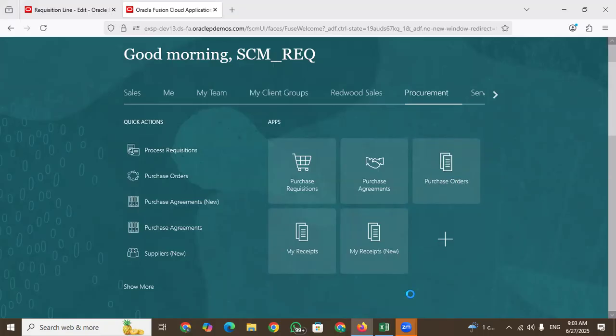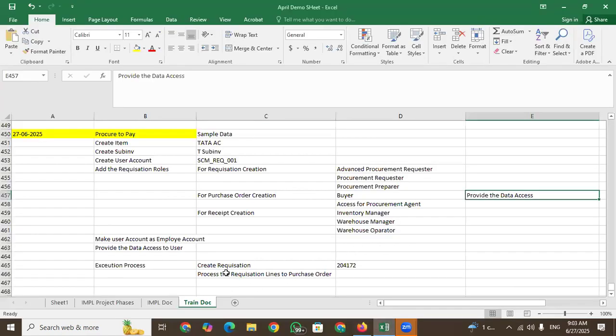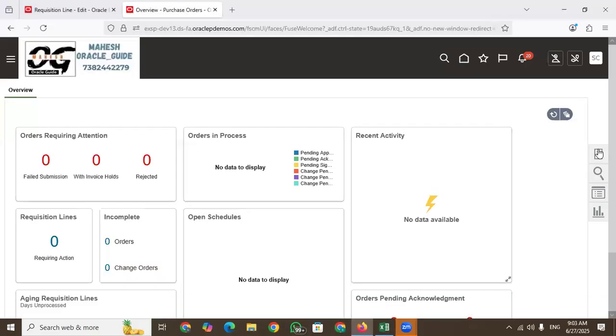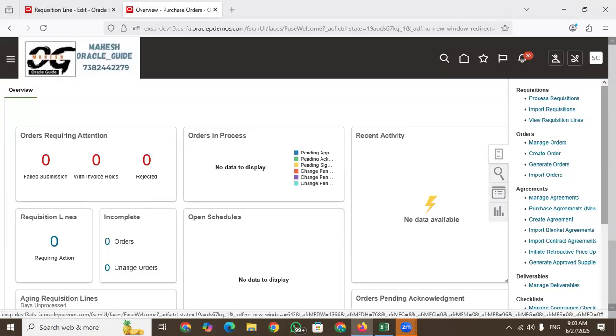Now what is the task? Process these requisition lines to a purchase order. The requisition has come. Now we need to process these requisition lines to a purchase order. Why? Because the buyer department processes their payments through the purchase order only, not the requisition. Be clear on this. Okay.